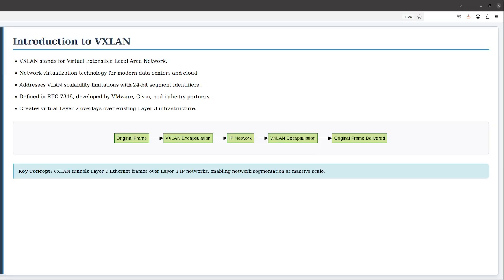The technology was first defined in RFC 7348, published in August 2014, through a collaborative effort between VMware, Cisco, and other industry leaders. The standard describes VXLAN as a framework for overlaying virtualized Layer 2 networks over Layer 3 infrastructure. This means you can create virtual Layer 2 segments that span across different physical network locations, all while using your existing IP routing infrastructure as the transport mechanism.